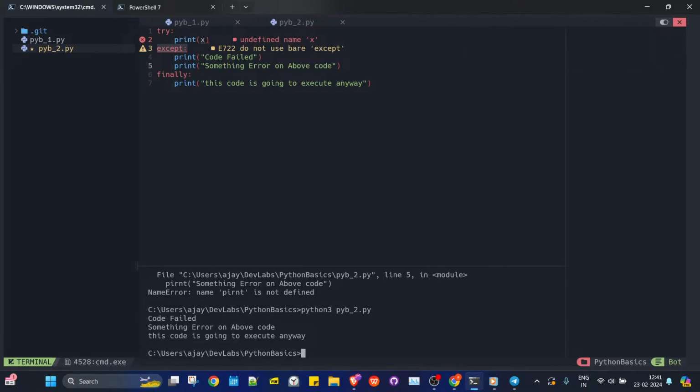Yep. So as you can see, the code failed, but after that the code in the except block is executed anyway. And in the finally block we can see that the statement also got printed, meaning no matter what the situation, the code inside the finally block will get executed.